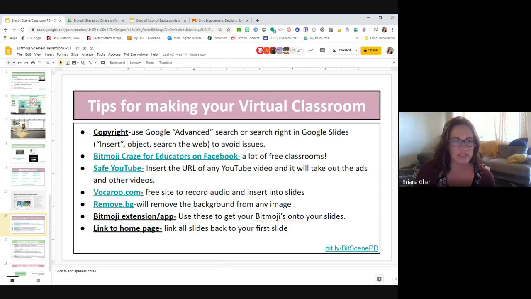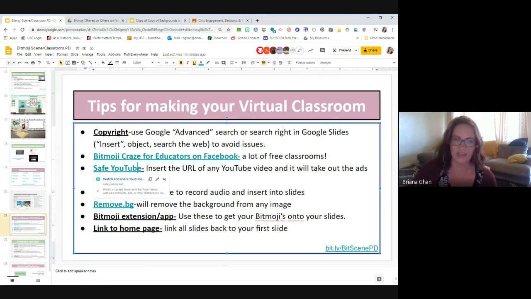There's also a thing called Safe YouTube. I've linked it here. You can insert the URL of any YouTube video and it'll take out the ads. So instead of just sharing a YouTube link, you can put that YouTube link here in Safe YouTube and it will delete the ads and then give you a new link that you can share with your students.